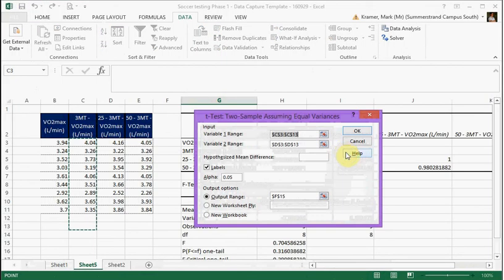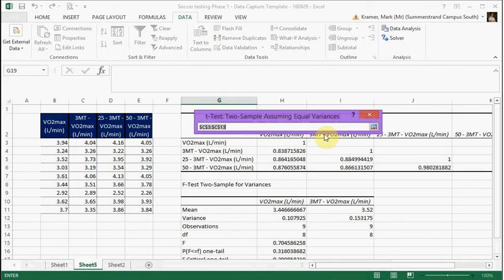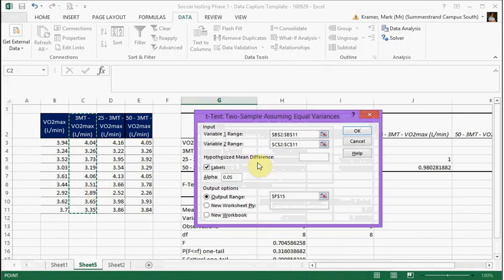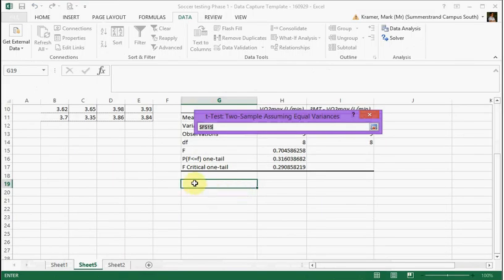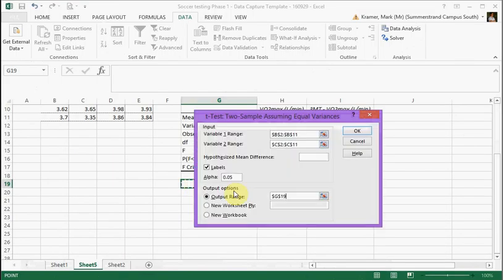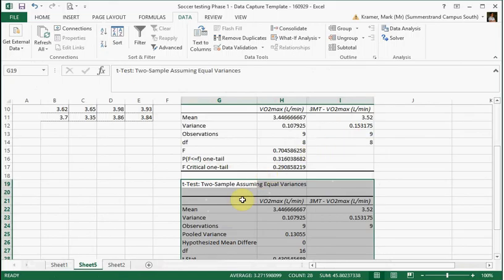Press OK. Now we're going to compare the two tests that we want to assess and analyze for significant differences. Again, I will just highlight the first one and the second one because these are the ones that I'm comparing to each other. Click labels. The alpha value is the same, and now I'm just going to tell the computer where to start putting the values. Chuck it down there, press OK.